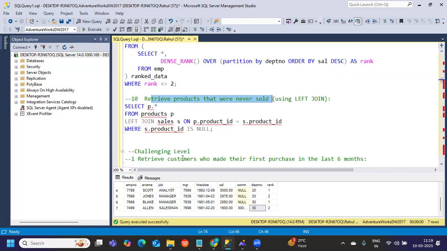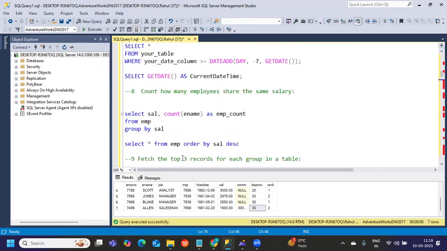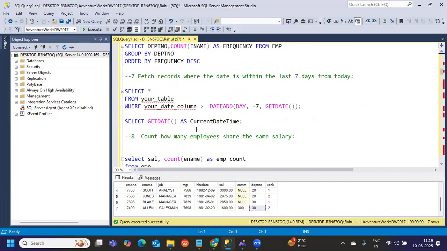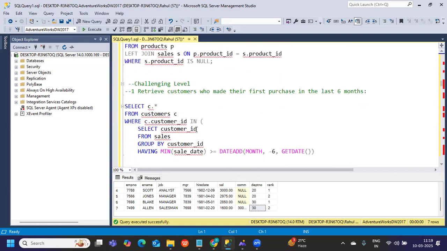Okay, so now these were medium level. Now we are going to a little challenging level. Say this is a little advanced. Okay, maybe we need to prepare a little on this.